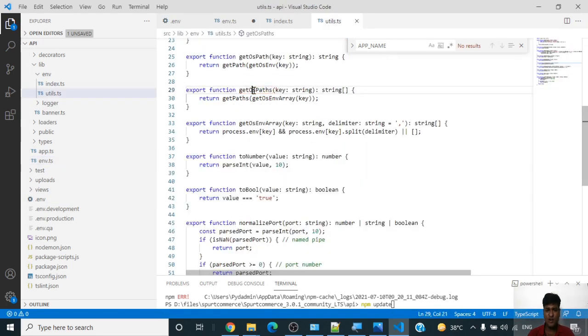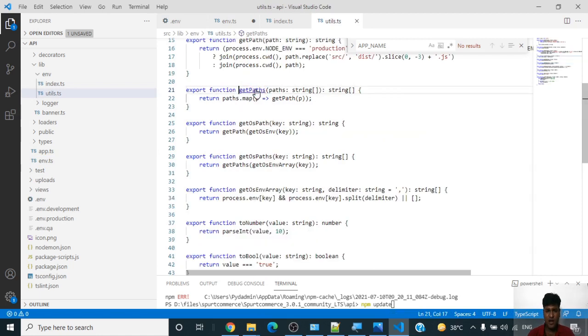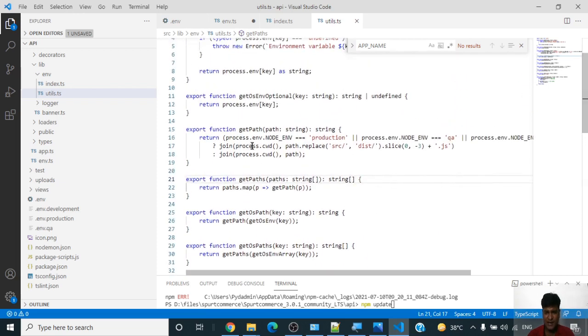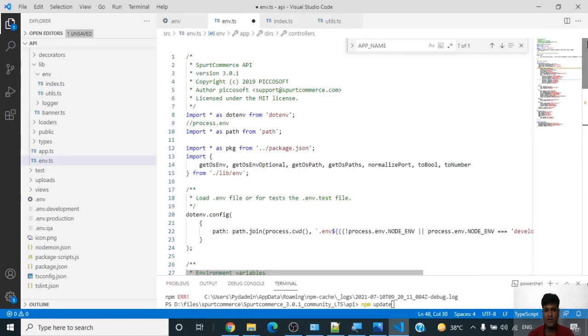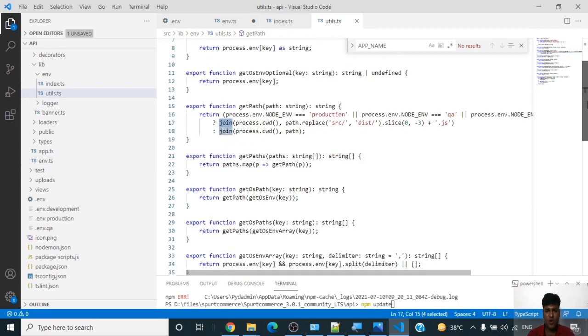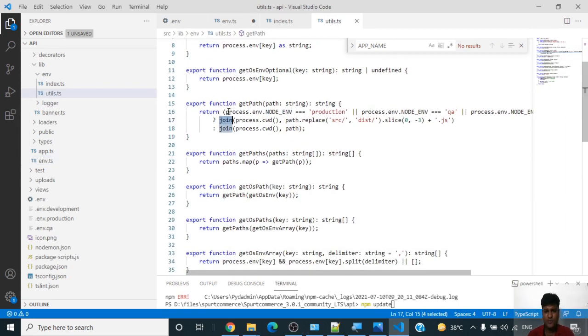If you go and see, these functions are doing all of this mapping of things. You can see that we are joining. This join is nothing but a function of path. Join is something which we got from path, and it is used to join various paths together. I told you that path comes by default with Node. You can use it as a library. So here you are joining things and returning as per the variable.